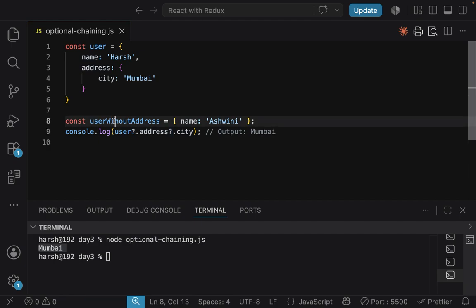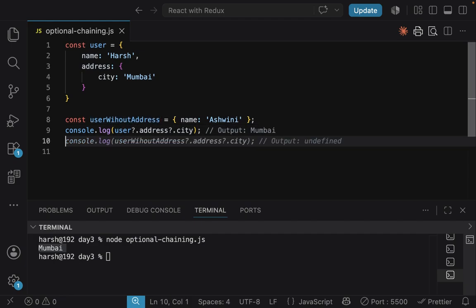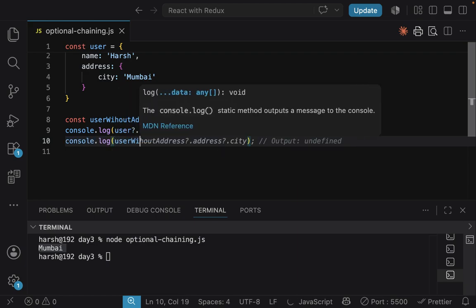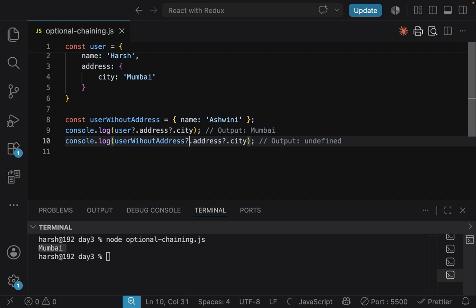Now let's do something in this. I want to show you the error now. So I'm saying console.log, and here userWithoutAddress, and let's say I'm not using this question mark, and I'm just checking the address. I don't have the address, right? But still I'm doing address. Now let's see what will happen.